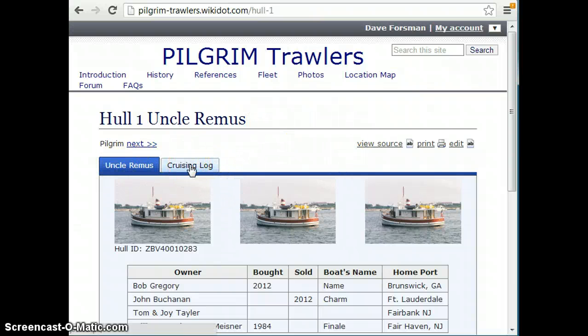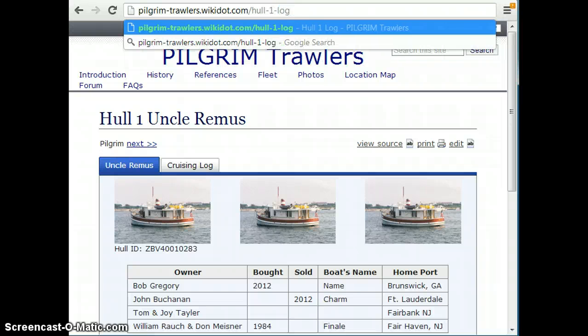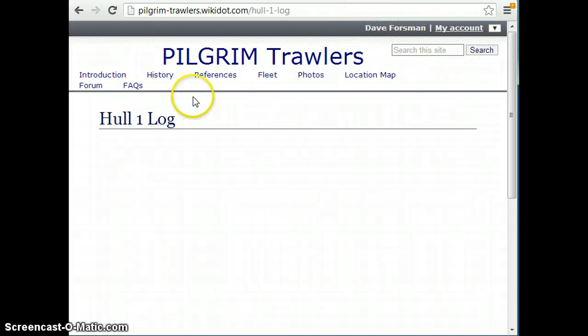It's not terribly intuitive, but what we're going to do is, at the top of the screen here, go up and edit hull number 1 log. It's actually hull-1-log, and the dash log is the same for all the boats in the fleet. That's the same location.